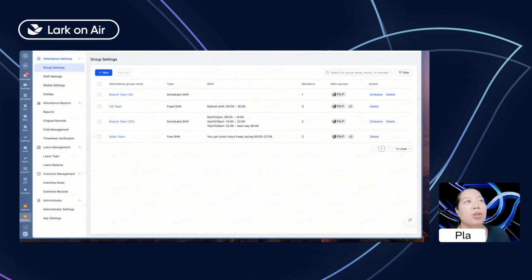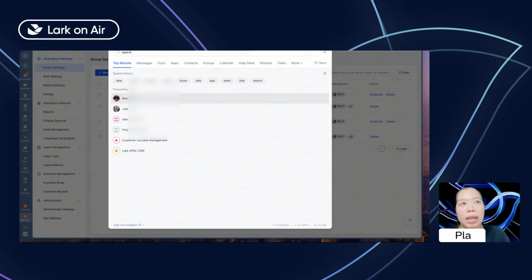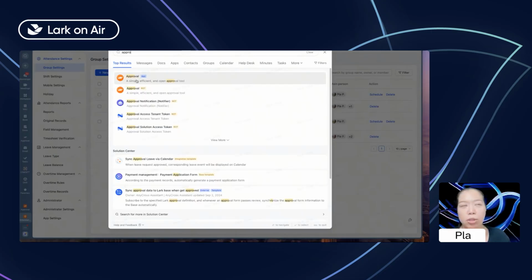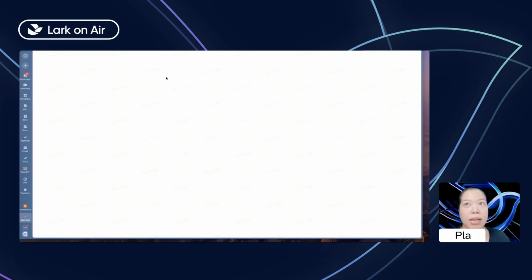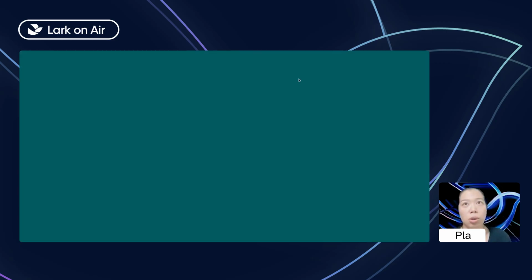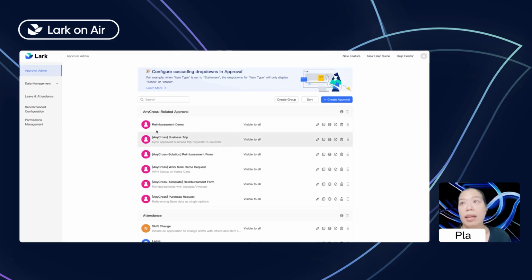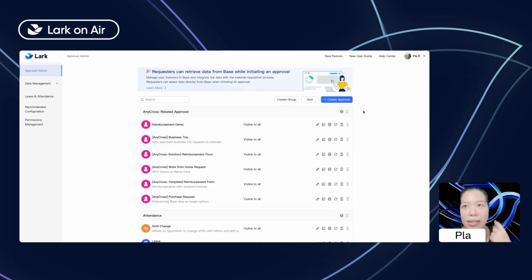First things first, you need to be an approval admin in order to see what I'm showing you right now. Right now I am on the approval. I hope you're all familiar with approval. If not, we actually have a session on approval before this session, so feel free to review it. I am going to the back end by clicking on the admin console on the top right. This is where I set all the approvals for my company.